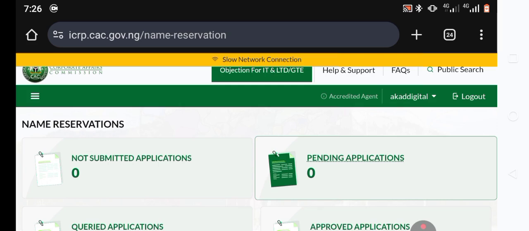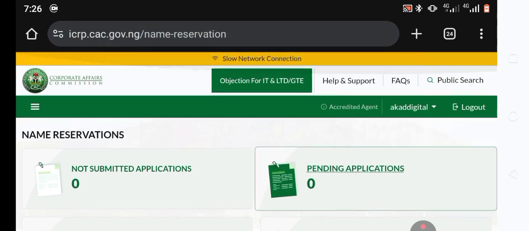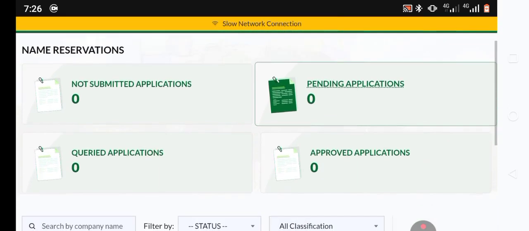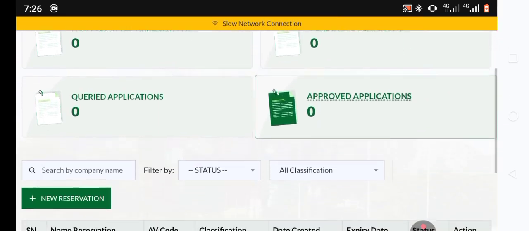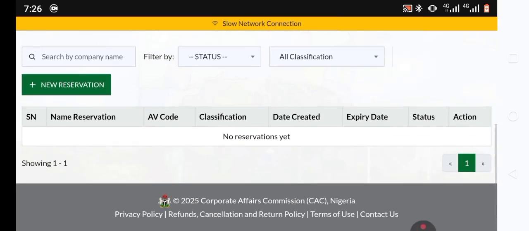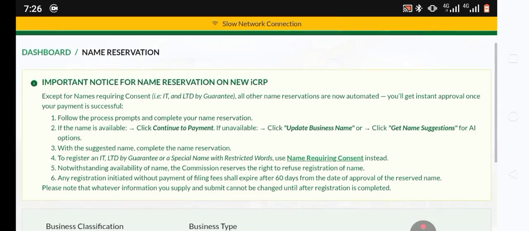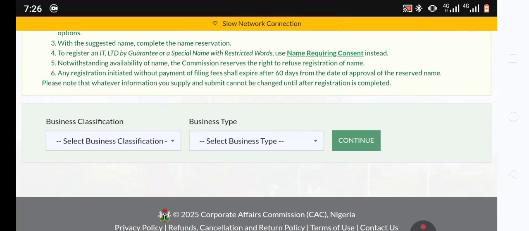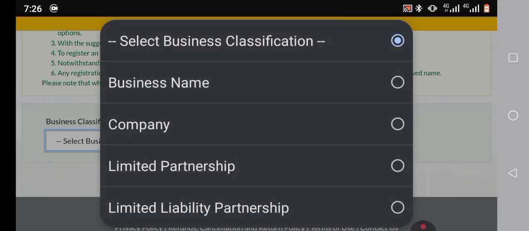As you can see, we are currently on the pre-incorporation section. In order for you to do name reservation, you must have in mind a name you want to register. You now click on new reservation. Once you click on new reservation, the first thing you have to choose is the type of business classification. If it is business name, you choose that; if it is company, then limited partnership and limited liability partnership.